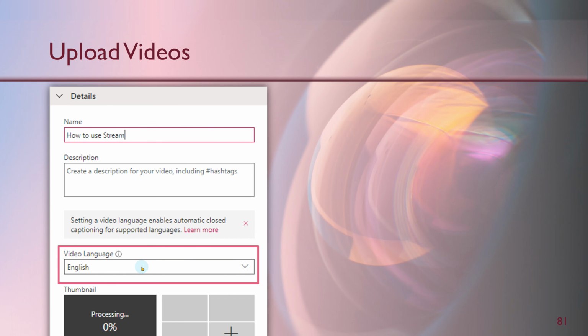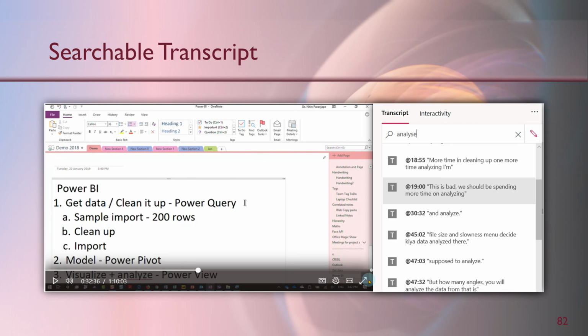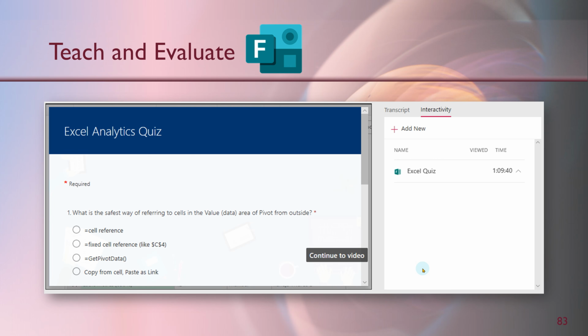If you set the language to one of the supported languages, and the spoken language is English in this case, it will automatically generate captions. Those captions are searchable as a transcript. So if you want to search for a particular word and see where someone covered that topic, you can quickly jump to that point. This is very useful for training video.